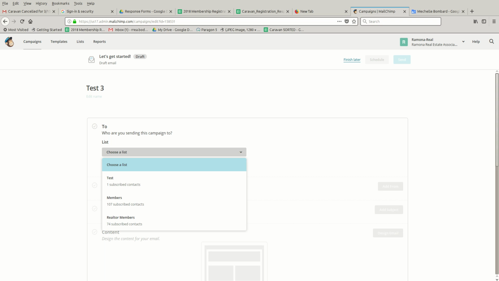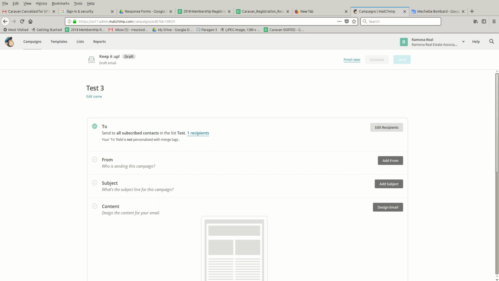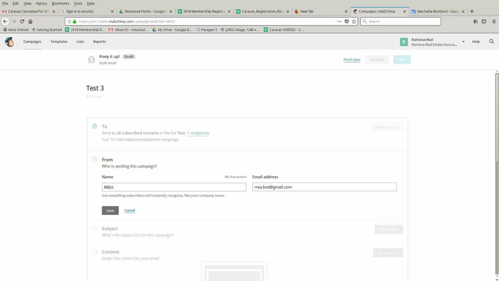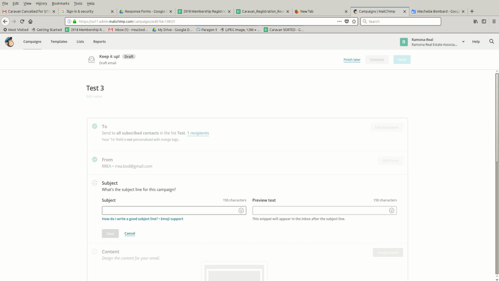Click the list button. Normally we would choose members. It goes out to all of our members. This time we're going to choose test, which is just Michelle. Click save. From RREA is pre-populated. We click save. Subject. We're going to say test 3. And we're going to go over to preview text and say test 3. Save.